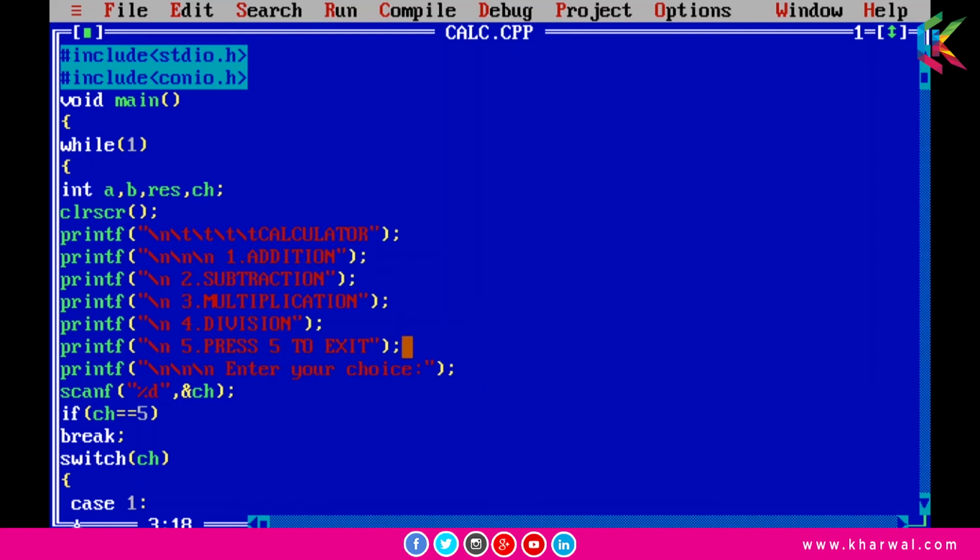After that, I am taking input from the user for choice by using the scanf function. If we enter 5, then this break statement will break the infinite loop of while(1). If we enter anything other than 5, then the value will be provided to the switch case, and the entered value will be matched with the provided cases.